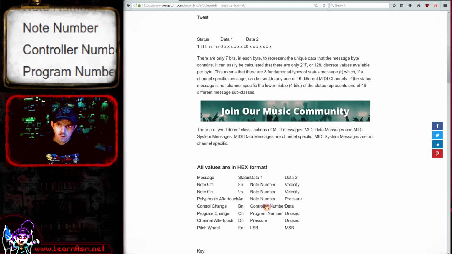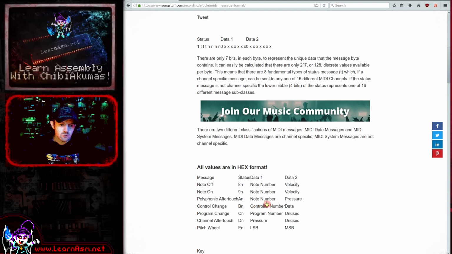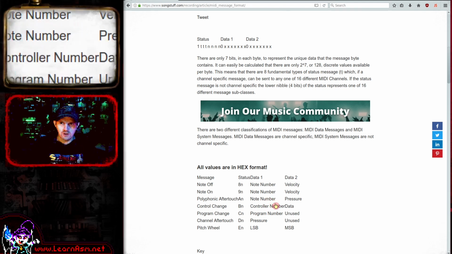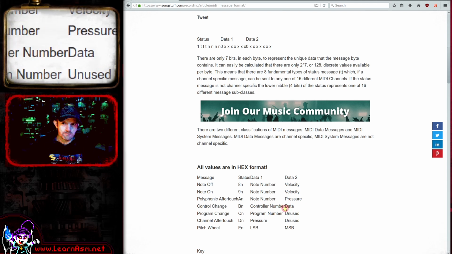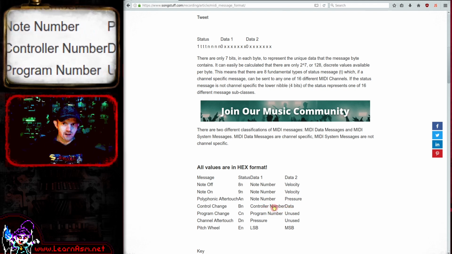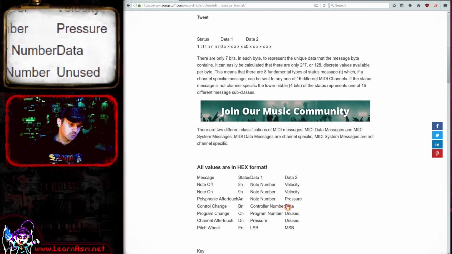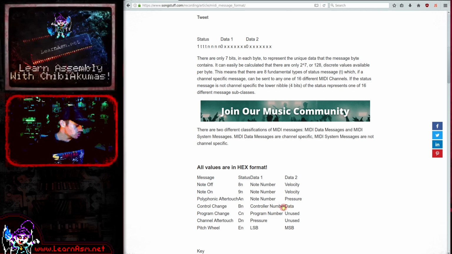Now, the controller number will be passed next, and this is what's used mostly for dials and sliders, but also for a lot of other things as well. And again, we will see that as we start to play with different devices. So the controller number is the dial number or the button number or something like that, and then the data is the actual data that's outputted from that controller. So it will be the position of the slider and things like that.